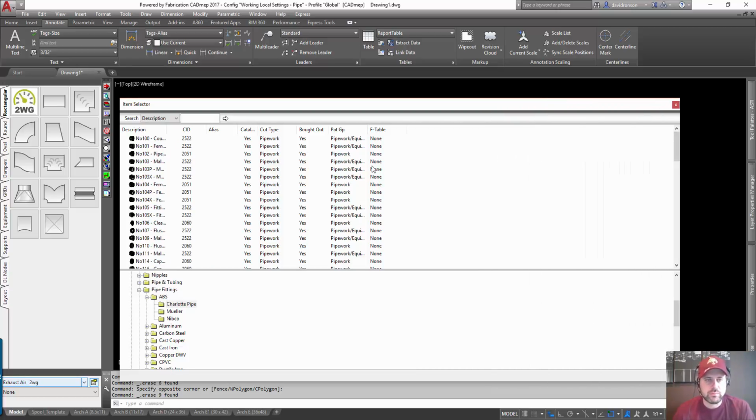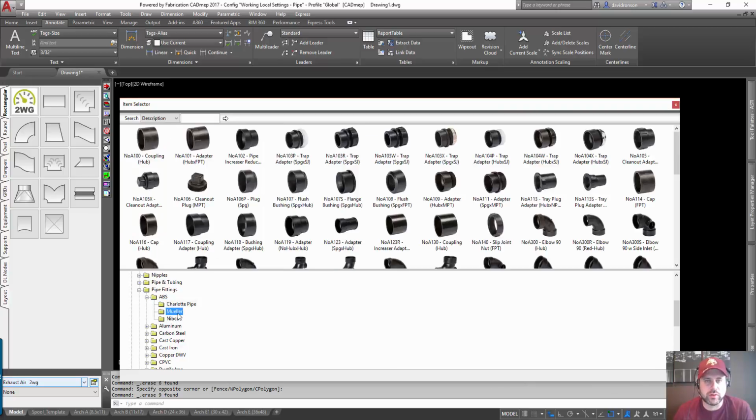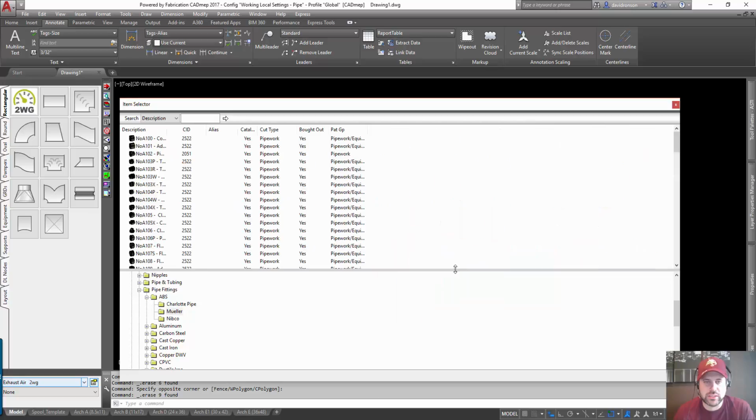So if I make these changes here in Charlotte Pipe and come back over here to Mueller, go to view details, I don't get that additional column of information that I added.